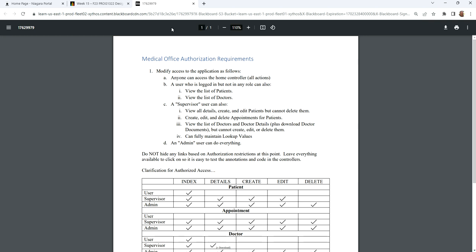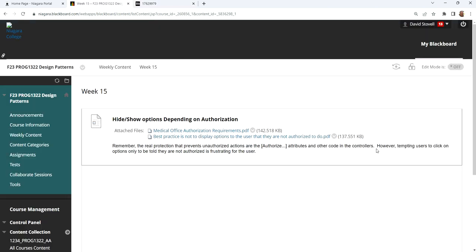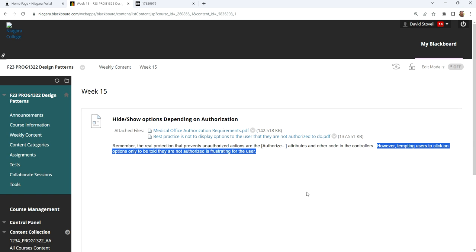But something that's been left hanging out there: when you tempt users to do something and then just tell them, not authorized, that can be very frustrating. It doesn't make a very good impression as a user experience, so to speak. So it makes sense to try and remove links and so on from the user interface. If the user clicks them, they aren't going to be allowed to do them anyway.